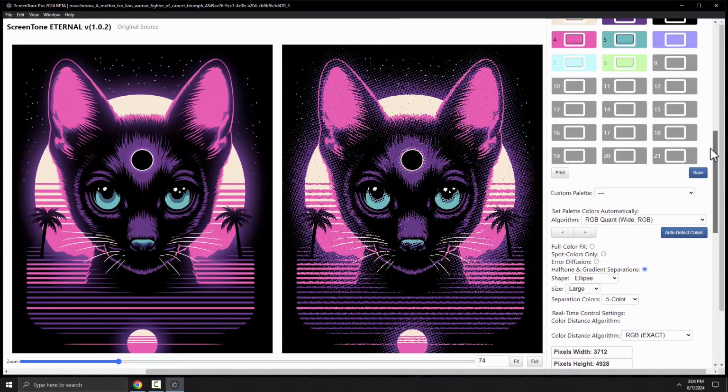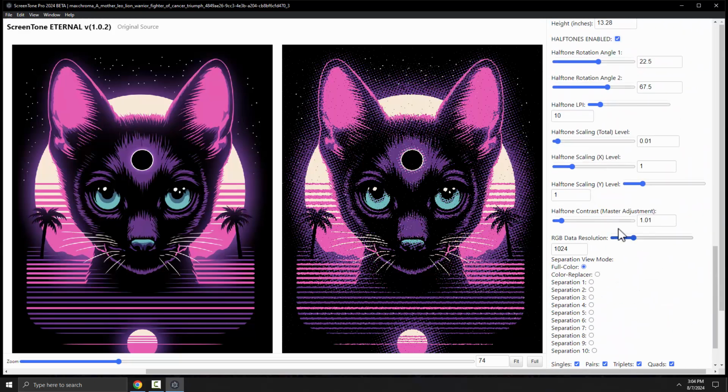And we can do certain things, like you can try to adjust the halftone contrast. You can change these settings. I wouldn't mess with them too much at first until you really know what they all do, by watching some of these videos. But oh, I want to make the LPI higher. Let's go to like 45 LPI.